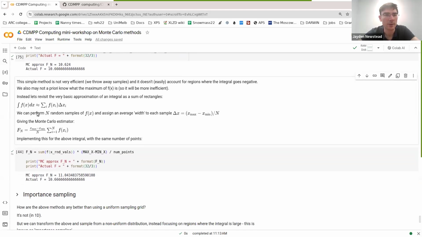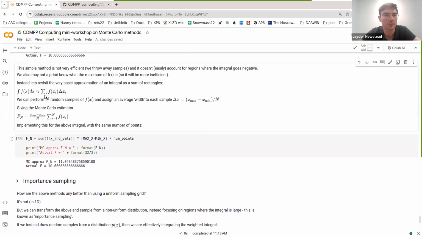Okay, so how can we do better than this? Let's revisit the basic approximation of an integral as the sum of rectangles. If you've got rectangles of width delta x, you can evaluate the function at those and sum up the rectangles, and that will give you an approximation of the integral. So if we perform n random samples of f of x, we can assign an average width to each sample, delta x, which is just the width of your integral divided by the number of samples. As long as your points are uniformly distributed, you can approximate the integral. This is called the Monte Carlo estimator. We evaluate the function n times, sum, and multiply by this factor here, which is the average width between the samples.